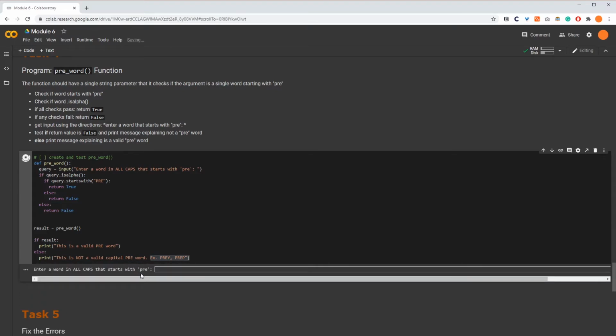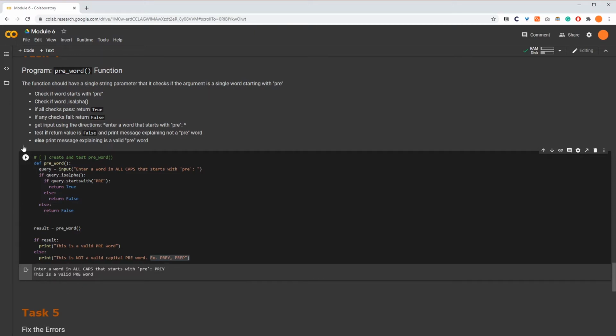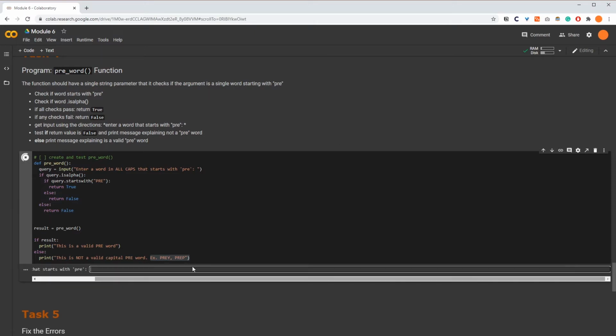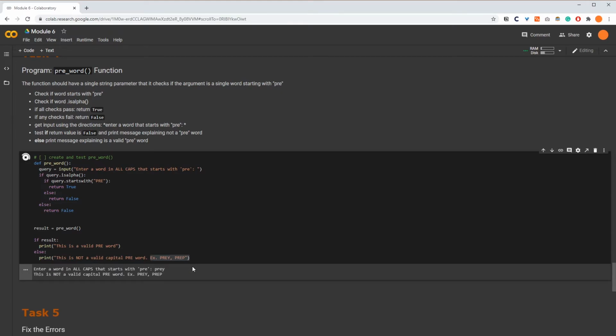Okay, let's run this. Okay, so first let's enter a word that's in all caps, so PRAY. There we go. It says it is a valid pre-word. Let's try something that's not in all caps. It says it's not a valid capital word because right here, this statement resolves to false, so then it goes to else right here, and then it returns false, so it's not a valid pre-word.